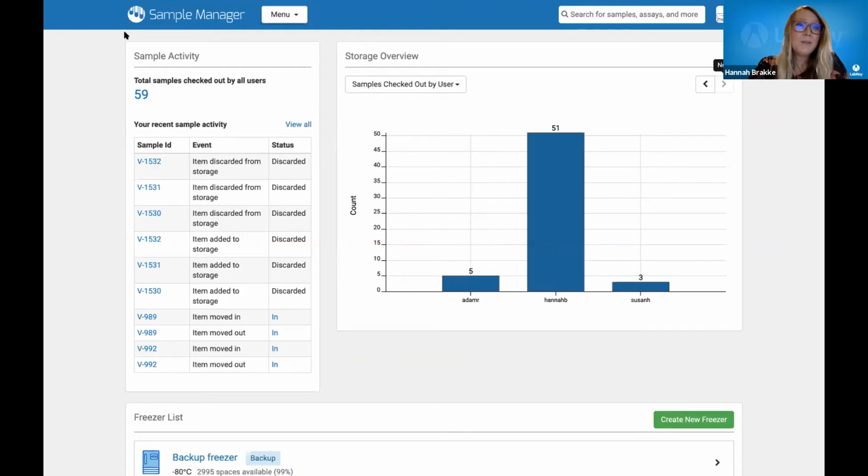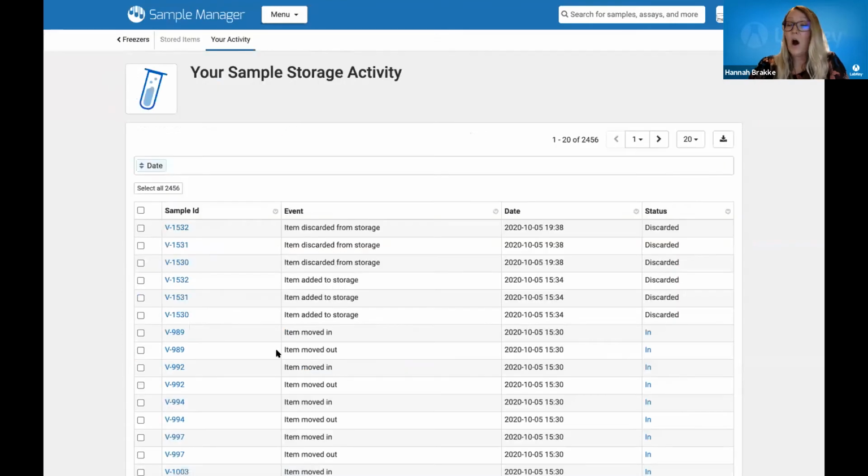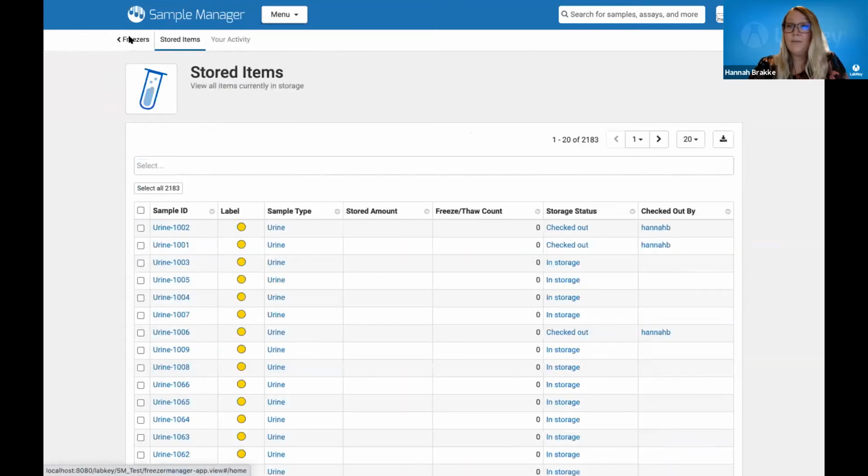I could also see my sample activity. And this is really giving me what I've done recently. And so it will allow me, if I'm working on this, 1532, I just discarded it, and now I want to go and maybe update some metadata properties, I'll be able to link to that very quickly. I can also view all of the samples that have been checked out by users, as well as all of my recent activity or the recent activity from others.